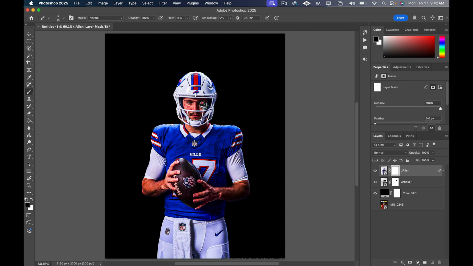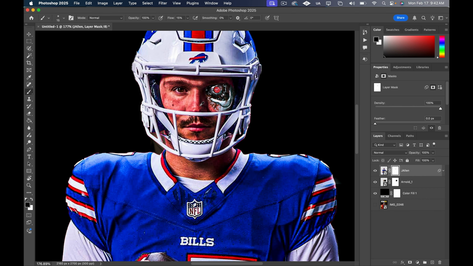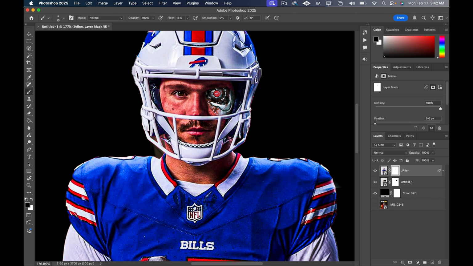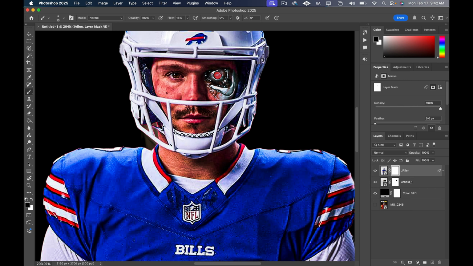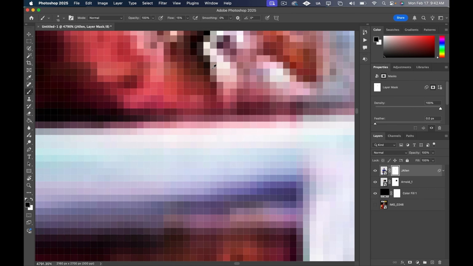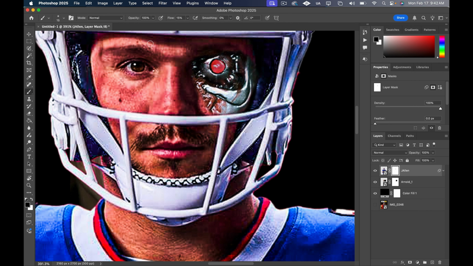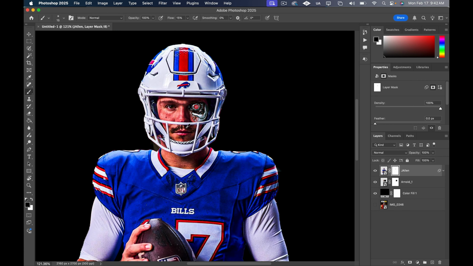All right. As you can see, we now have the Josh Allen Terminator. And why you use the low flow and the low hardness is so it doesn't give a drastic change. It's kind of like softens up the edge there. You just kind of want to blend that image together.